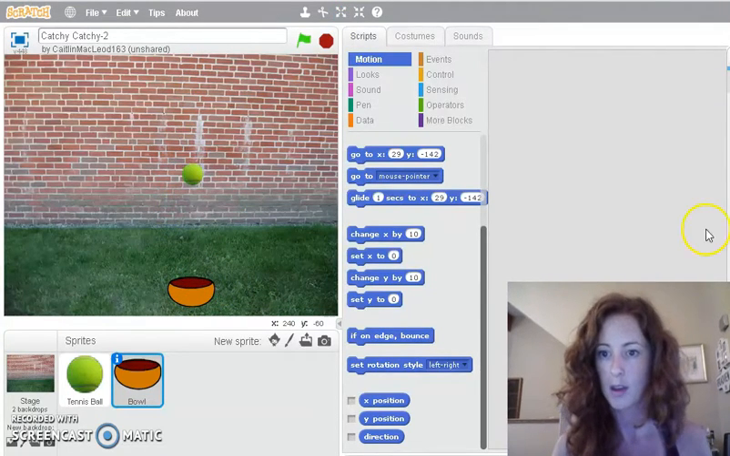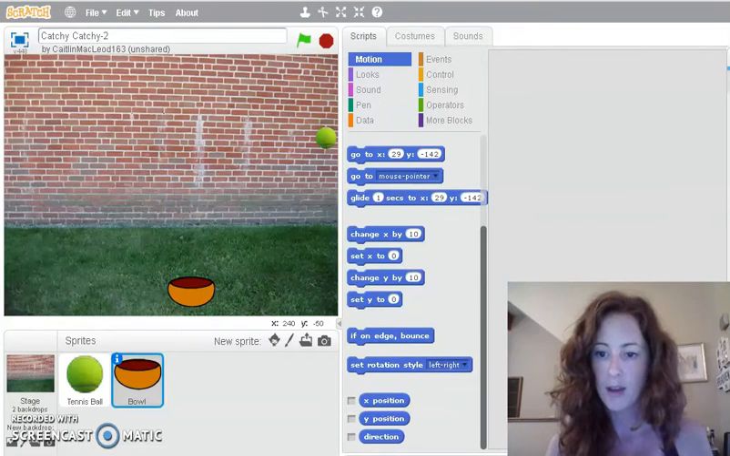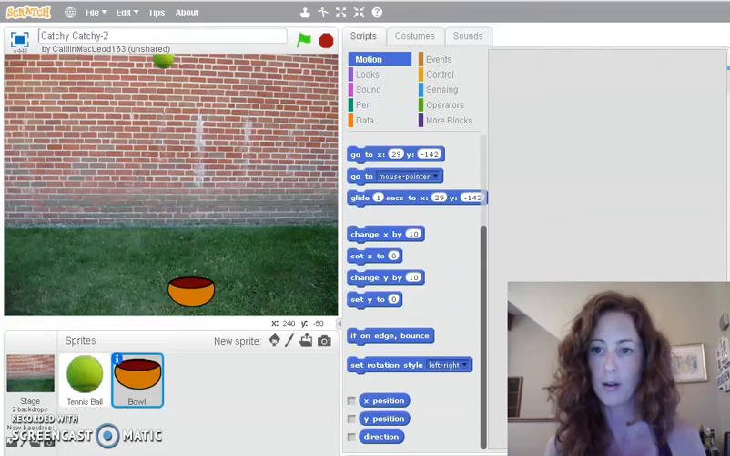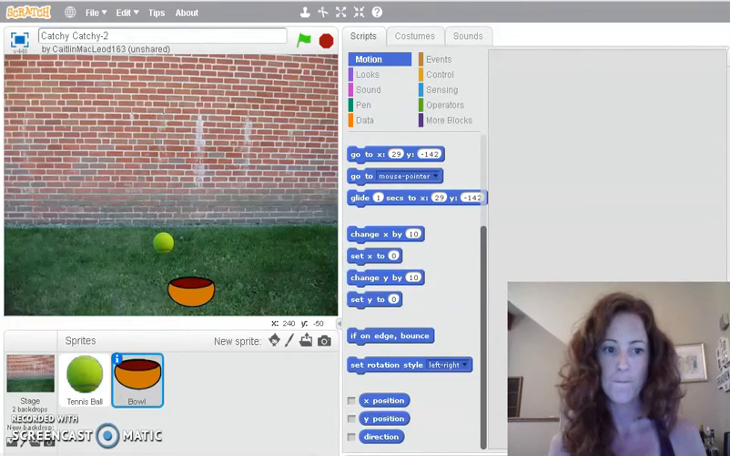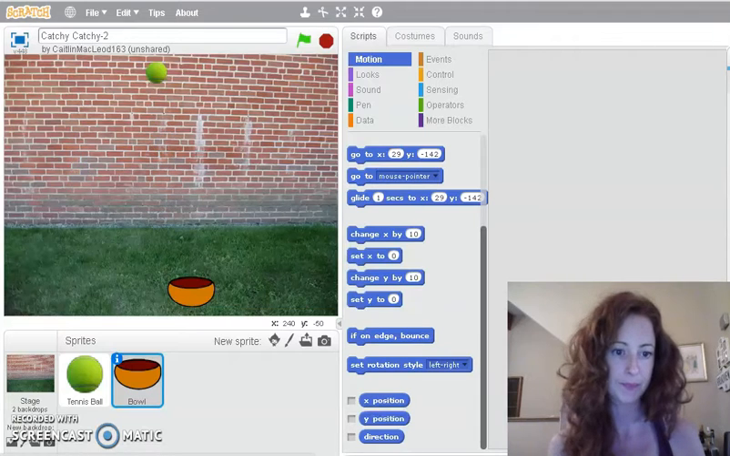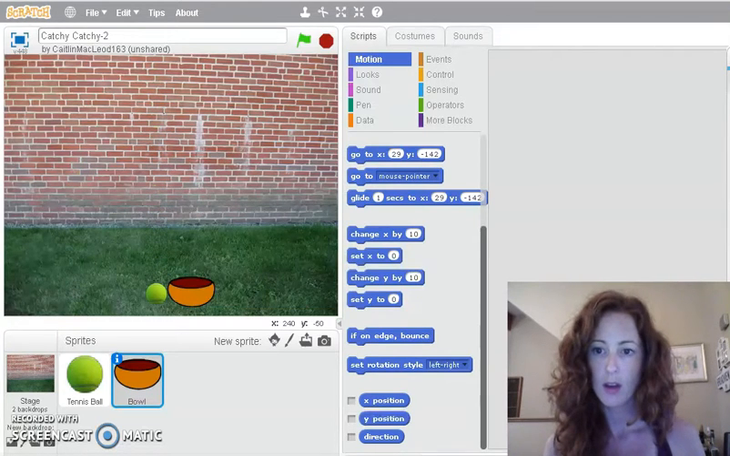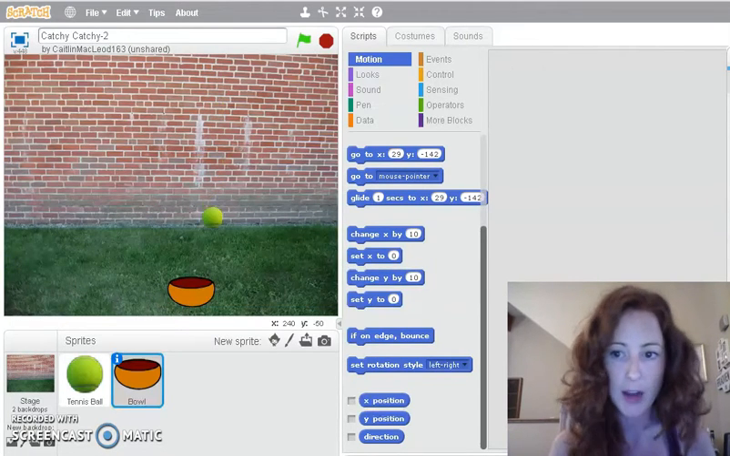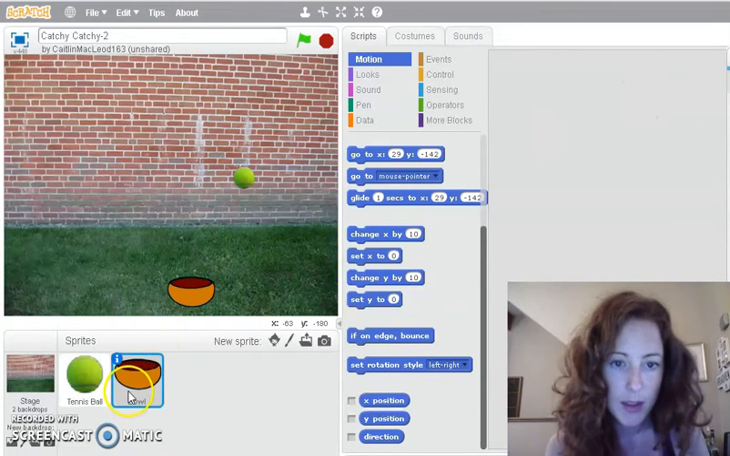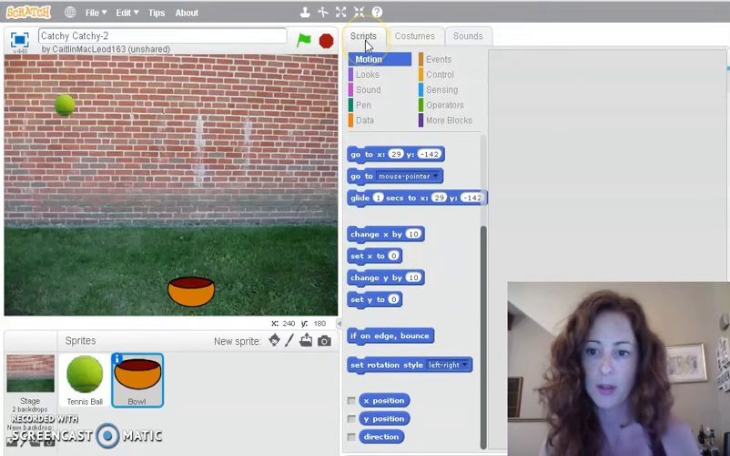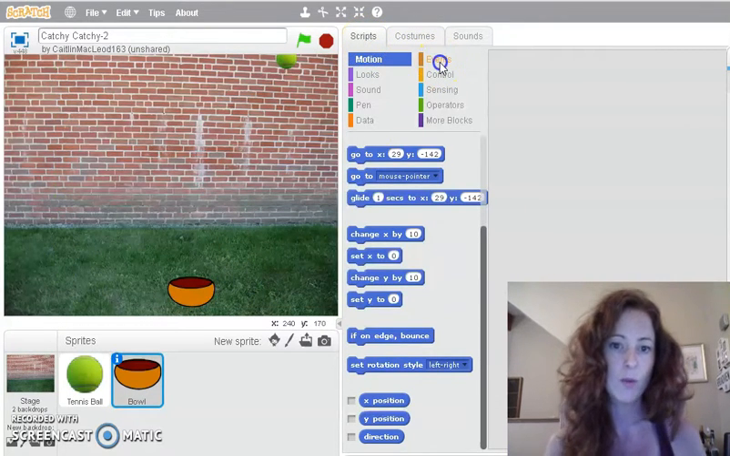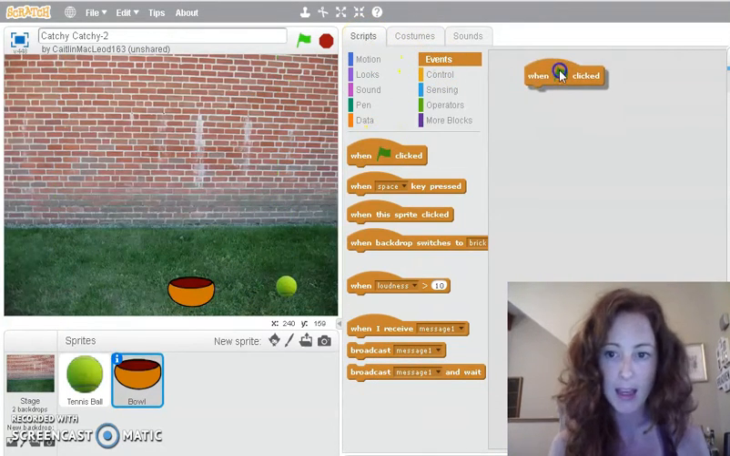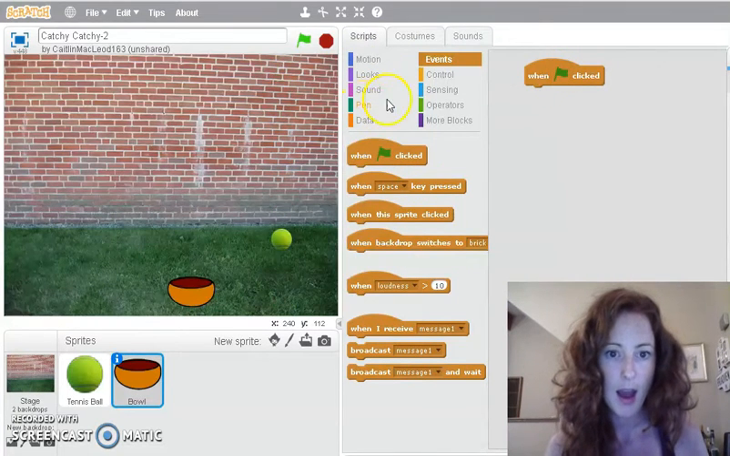There, perfect. So now that I've got the catcher, I'm going to try to write a script where if I use the arrows, I'll be able to move my catcher. So I'm going to click on this catcher, back up to script. The event will be, once again, when the flag has been clicked.